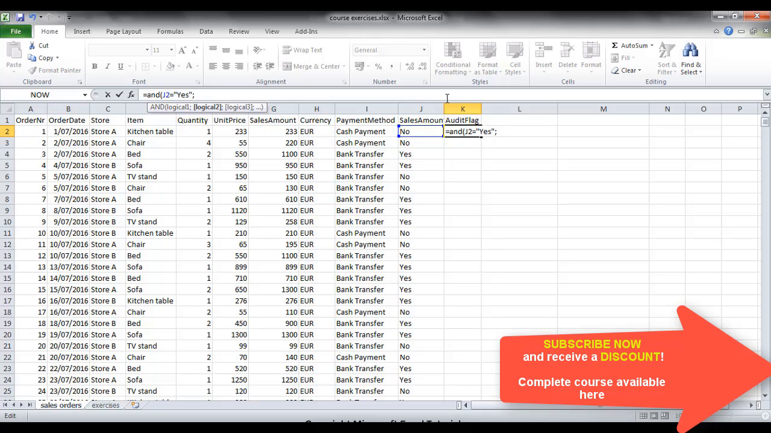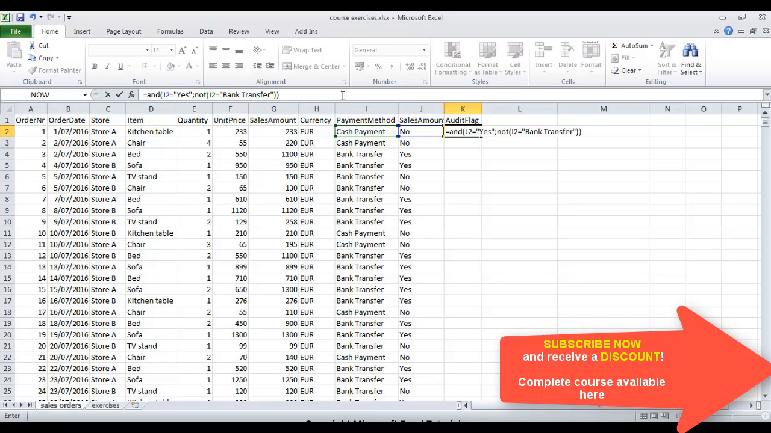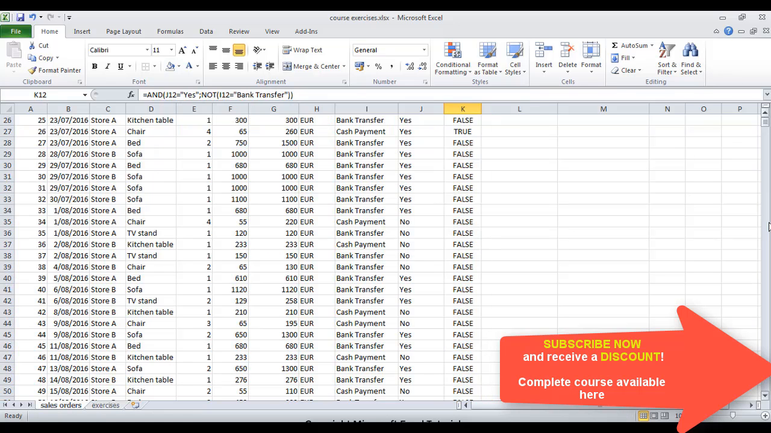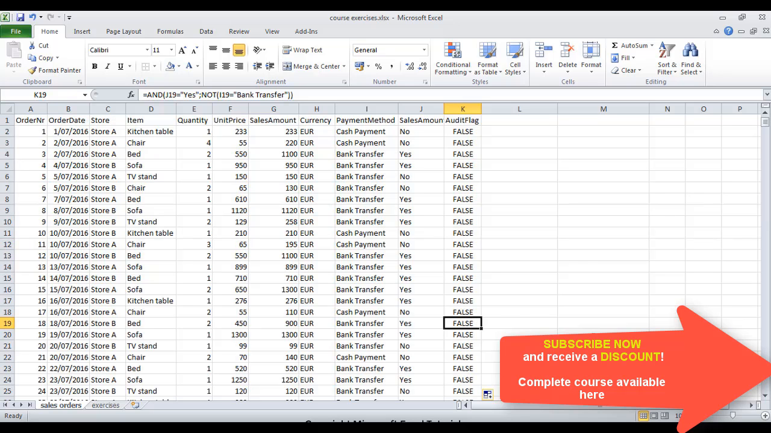And secondly, I type NOT, because I do not want the payment method to be a bank transfer payment method. So I type NOT payment method equal to bank transfer, which will give me all the payment methods that are not made by bank transfer, in this case cash payments. So now I have an AND statement with two conditions. Firstly, the sales amount should exceed the threshold, and secondly, the payment should not be made by bank transfer. If I now fill this formula till the end, as you can see, there are two orders that have a cash payment amount greater than 250 euros.